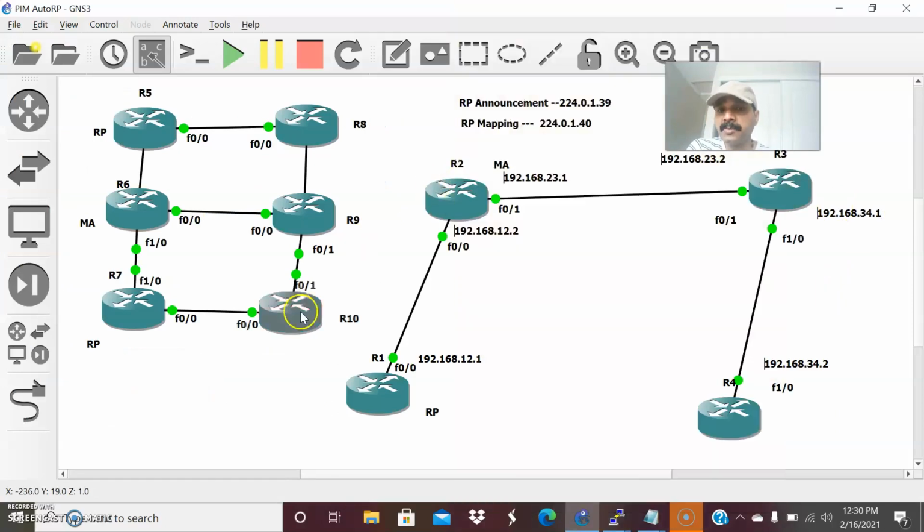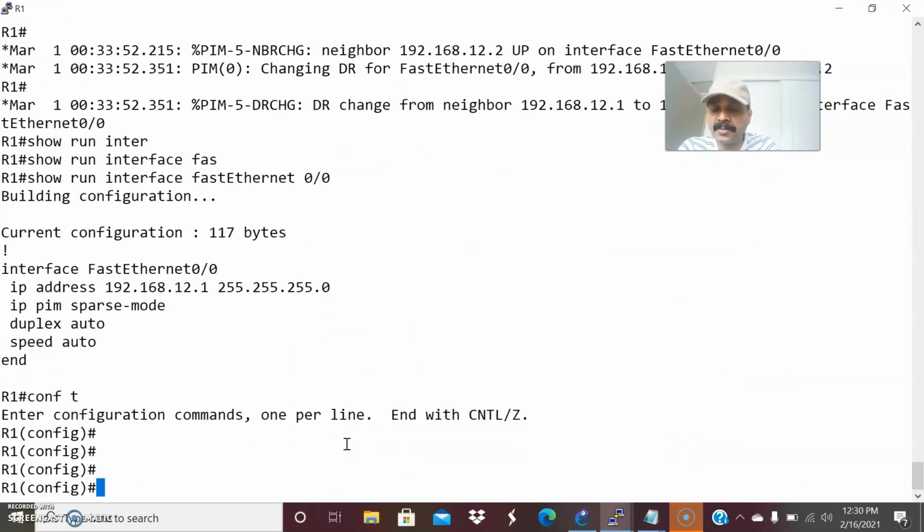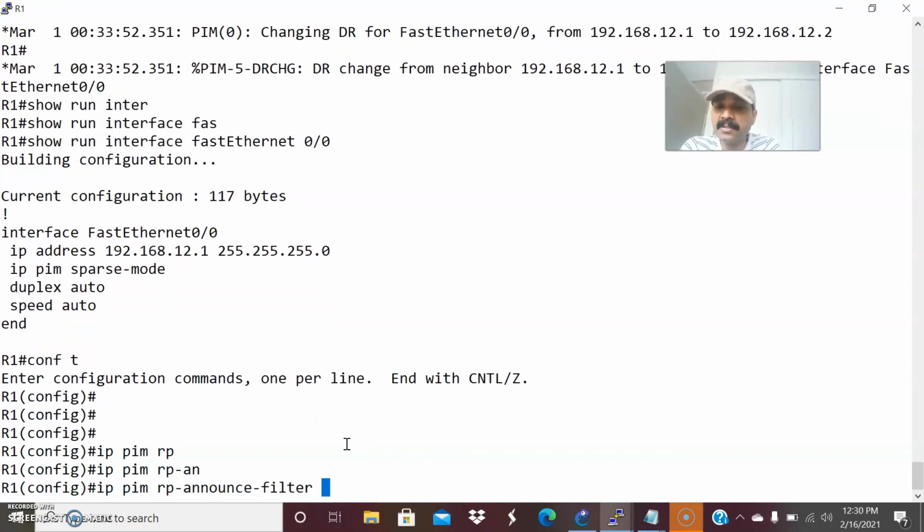So now what is the next step? I'm going to configure R1 as a candidate RP. This will advertise itself as an RP to all the remaining routers. So how to configure that: go to R1, go to configuration mode, IP PIM RP announcement. So it will advertise its announcement.